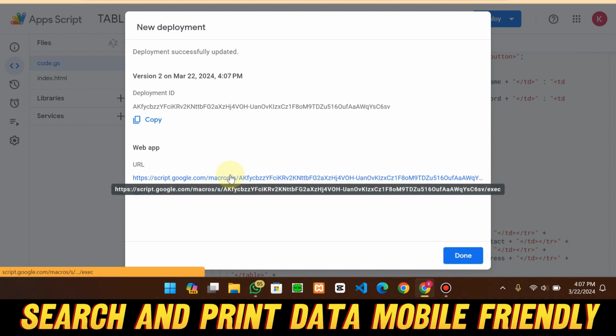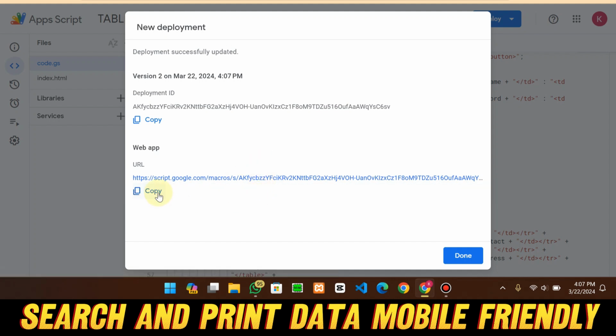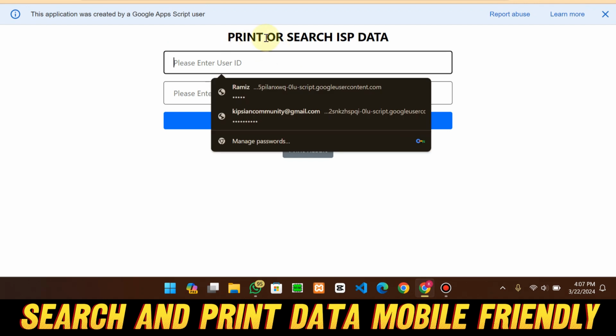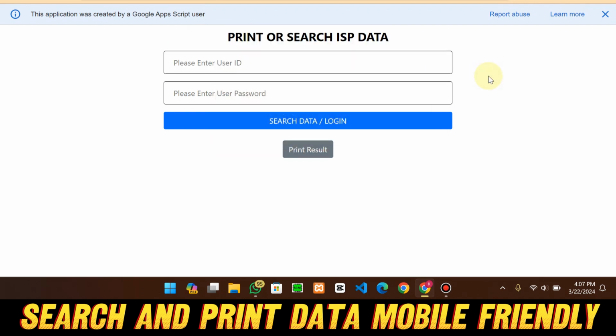Here you need to give it permissions, but here, it doesn't ask any permission for me. So you just copy this, and when you copy this and paste it here, you will see print or search data, a web app is successfully activated in your PC, in your Google Drive.